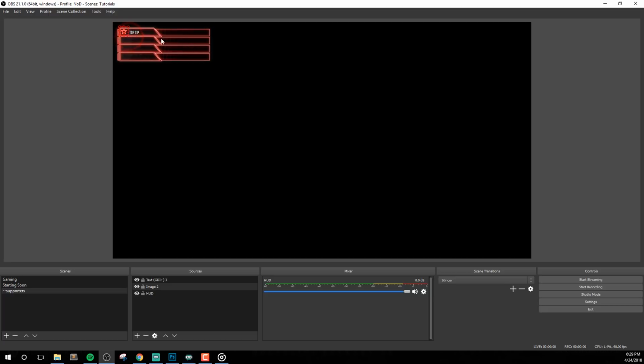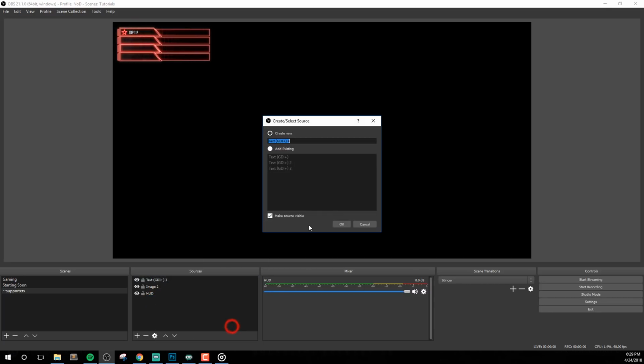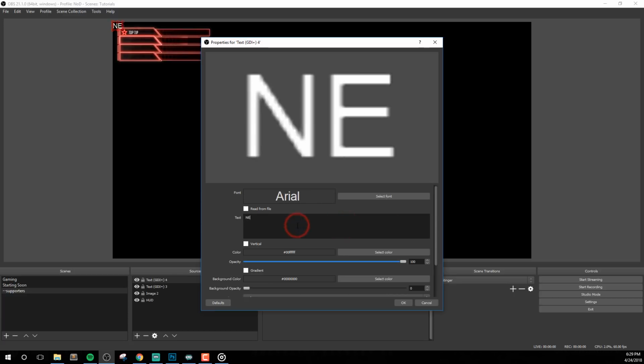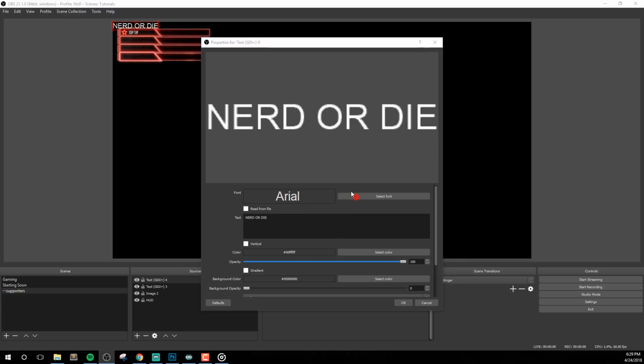We're going to repeat this process of adding a text source, choose the font Big Noodle titling, and we're going to set the font size to 24. And let's actually enter some demo text like nerd or die or just whatever you want to type out. After that, let's move the text into place again.